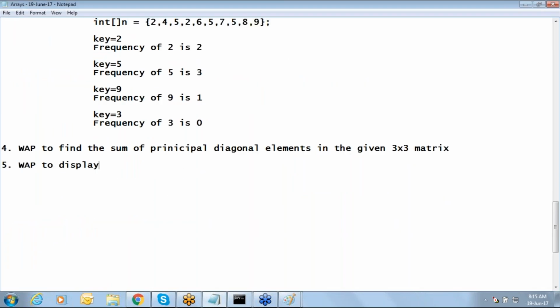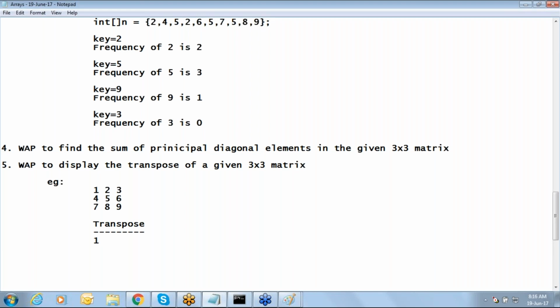Write a program to display the transpose of a given 3 by 3 matrix. Means if we take the array with values 1 2 3 4 5 6 7 8 9, then transpose means columns and rows will get interchanged: 1 4 7, 2 5 8, 3 6 9. So the formula is T of ij equal to n of ji. That's it. Reverse rows and columns. Clear?